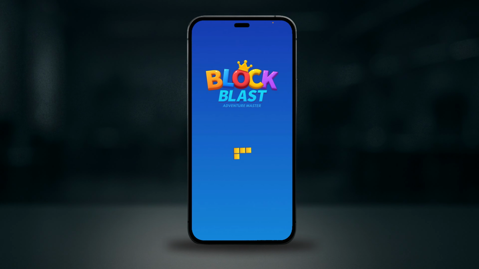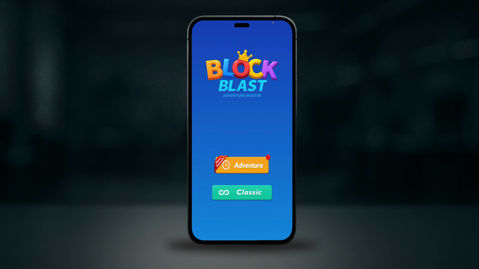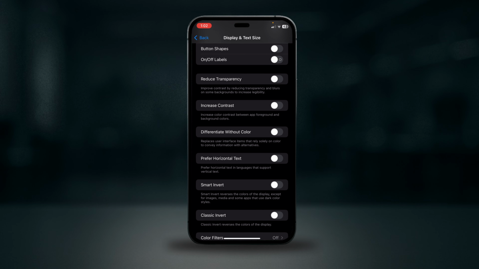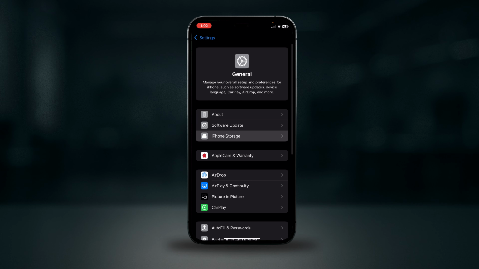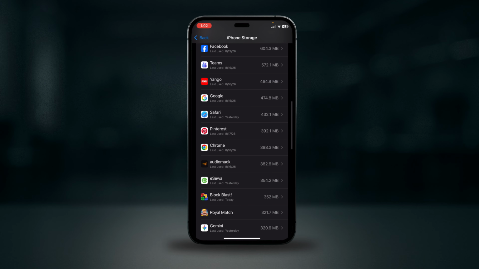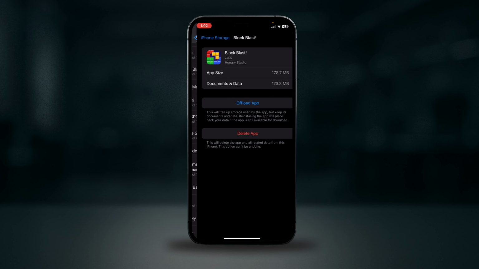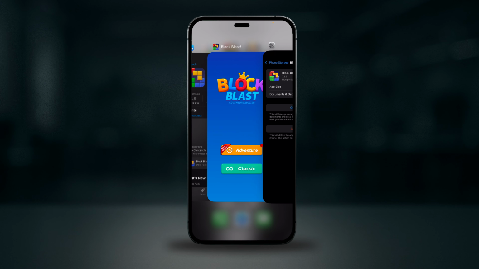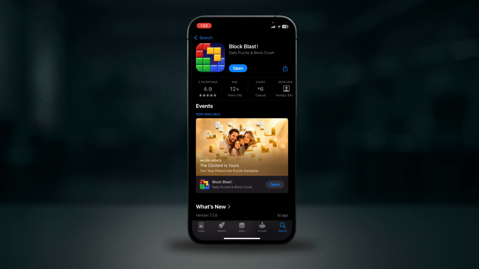And if the black screen persists after that, then go to settings, go to general, iPhone storage, scroll down to the list of apps and find Block Blast. Tap on it and then tap offload app, then go back to your app store and reinstall it fresh from here.